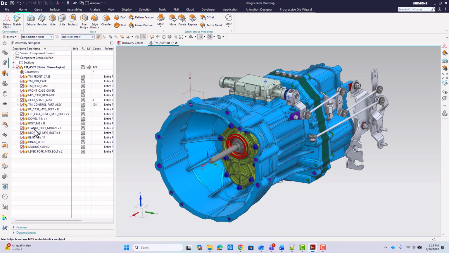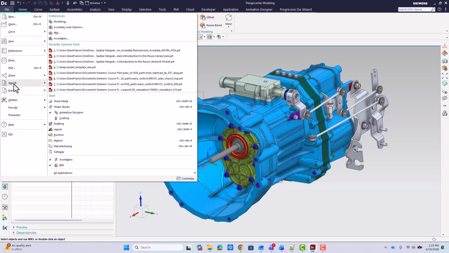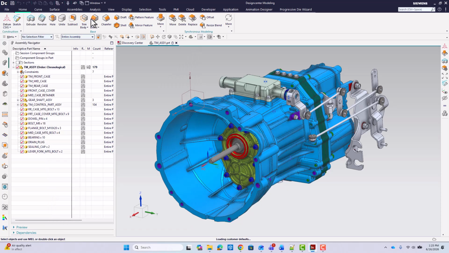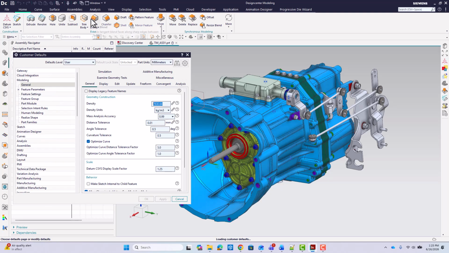These default values and settings for options can be set using the Customer Defaults utility, which you can access by selecting File tab, Utilities, Customer Defaults. On the left side of this dialog are applications with categories underneath. For example, I'll select Modeling, and with the General category selected, we'll find the Datum CSys Display Scale Factor on the General tab. I'll enter 2.